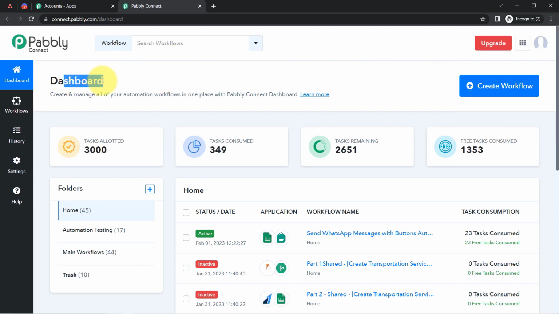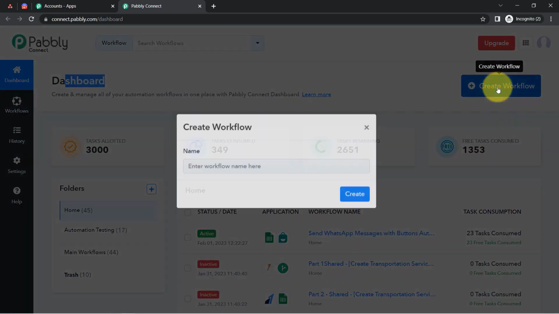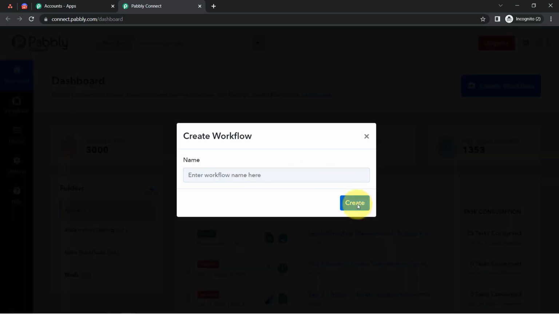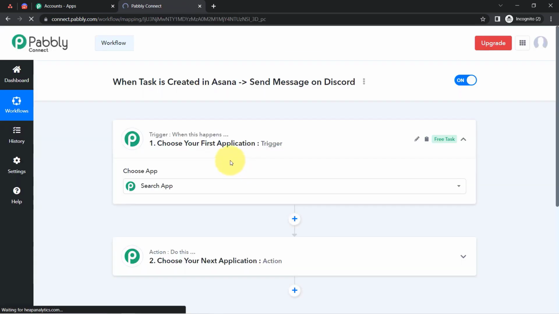Now here you can see I have reached here, and after that I am going to click on this blue button, that is create workflow, and here I am going to simply provide a random name to my workflow, to my automation. Okay, so I have pasted the name as "When task is created in Asana, send message on Discord." Okay, so click on create, and this is how a name will be provided.